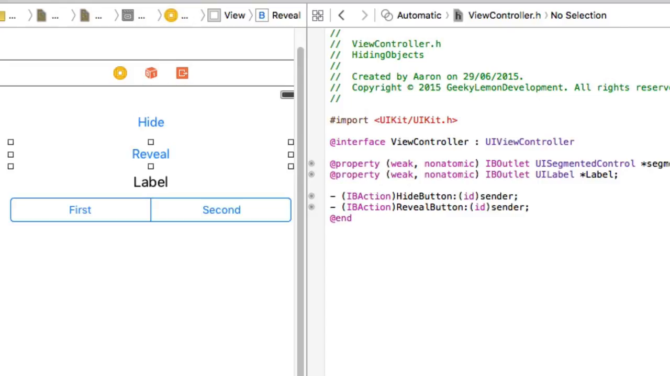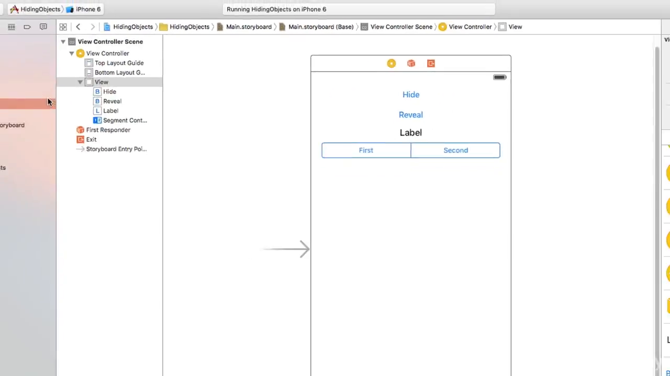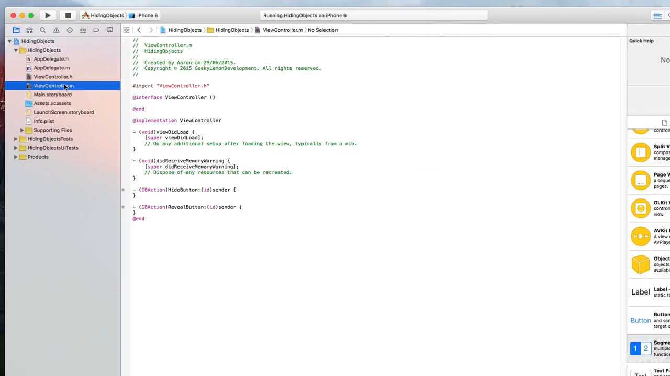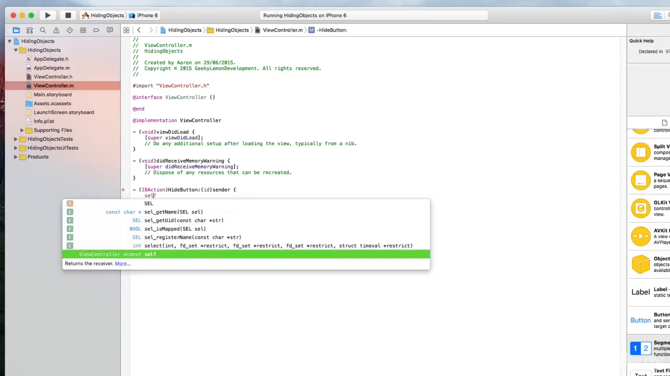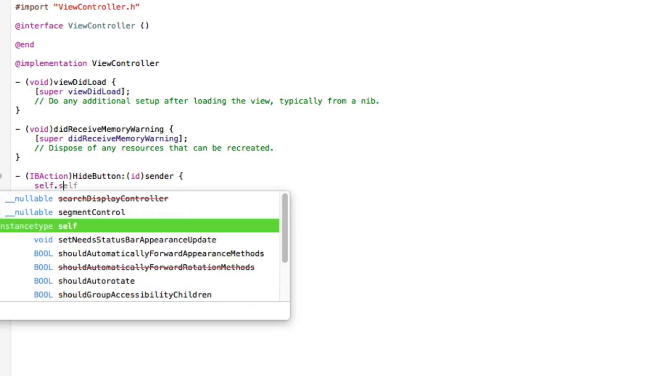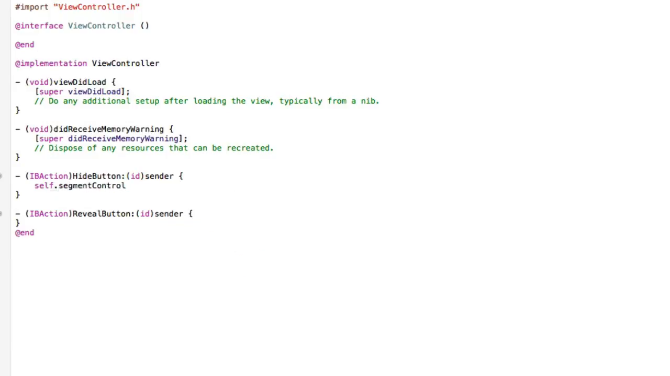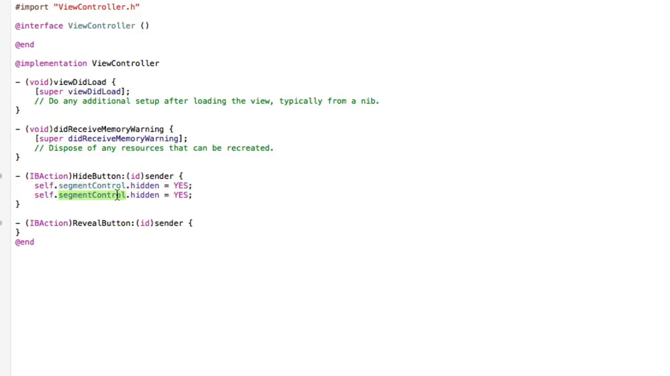We can return back to our standard editor and then go into our viewcontroller.m. Now, how we do this is pretty simple. So to hide an object, we simply get our object. So we do self dot the name of our object, which the first one is segment control, and then all we do then is select the dot hidden feature of that object, and set that state equal to YES, which will hide it. I can then simply copy and paste it in and change the name of that to our label, and it's hidden.